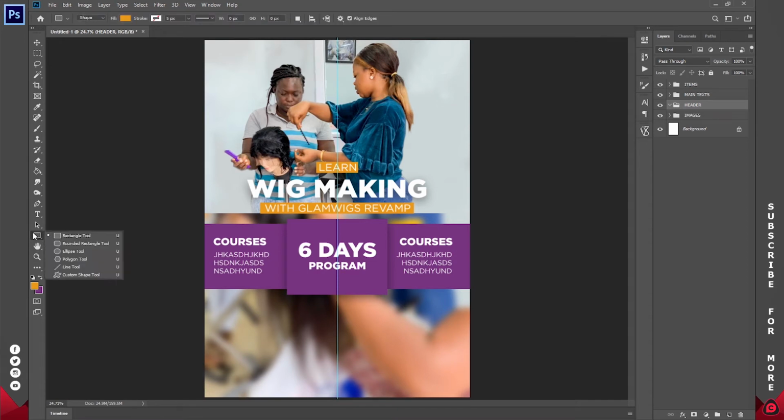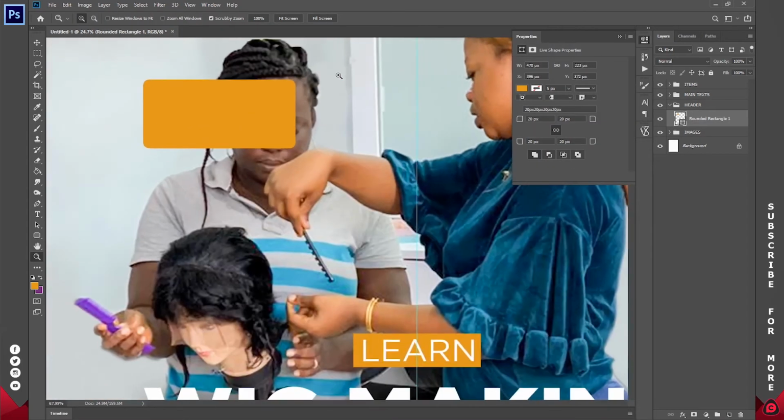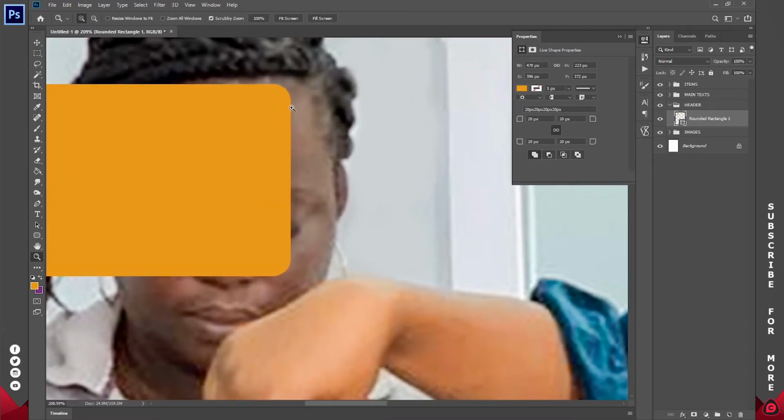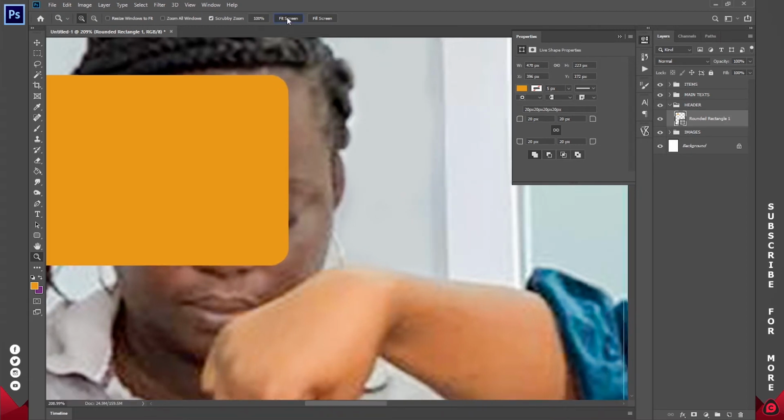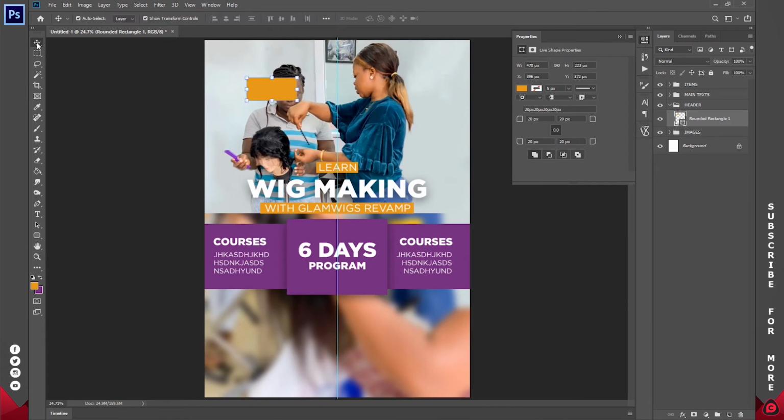So go into the shapes option. This time around we'll be selecting the rounded rectangle tool, and I will make the radius about 20. So if I draw like this and I zoom in, you can see that the rectangle is curved at the sides. So that's what the rounded rectangle does. Then I'll grab the move tool and I'll place it somewhere around here. Let's stretch it out. I think something like this is okay.